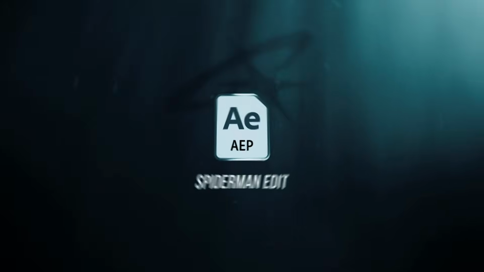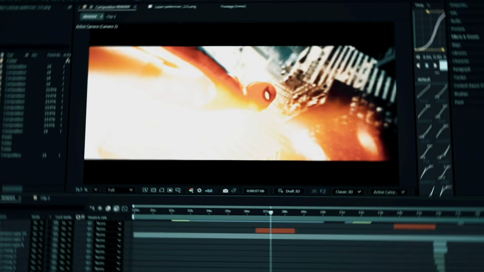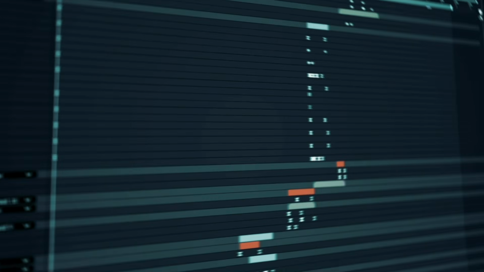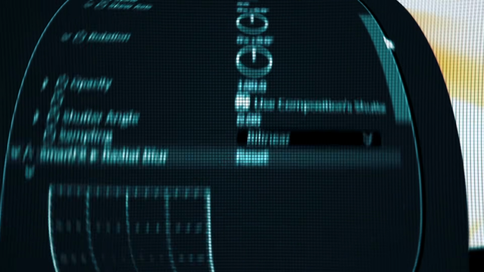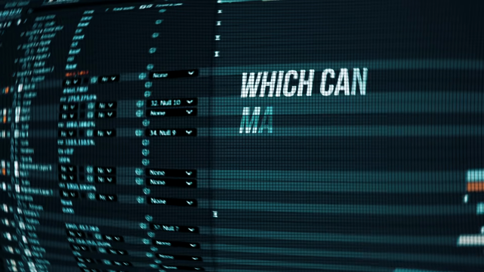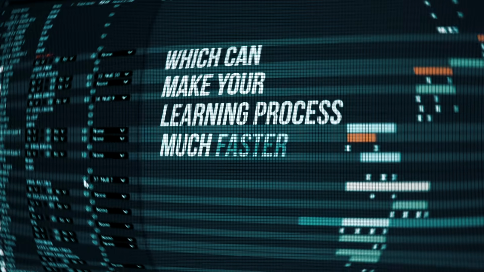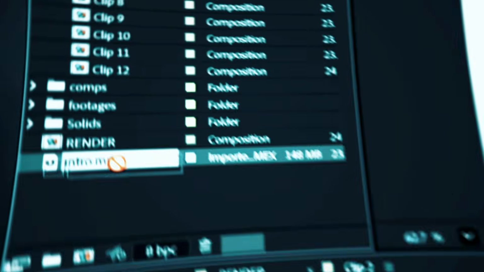Also, I left the project file for this edit in the description. If you want, you can get it there. I organized everything clearly inside the project. You can analyze the effects and settings directly inside After Effects, which can make your learning process much faster. And if you want, you can also go inside the clip compositions, replace them with your own footage, and use the same transitions and effects. Now let's start the video.